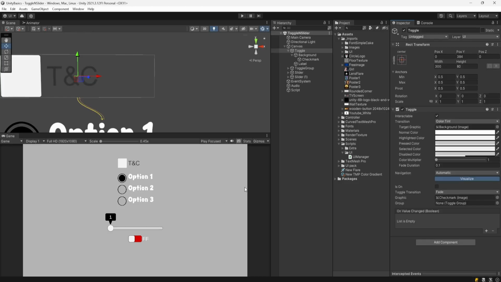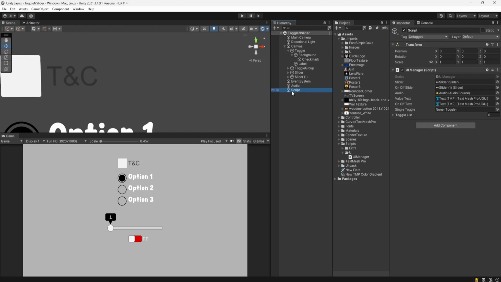Now we need to give a reference to our script. So we'll select the script. Let's give the single toggle first. So this is our single toggle here, and we need a list of toggle which is inside these 3 options. So I have renamed them option 1, option 2, option 3. Now we need to drag and drop. Before that I lock the inspector, then select all 3 of these and drag and drop above this toggle list. So all 3 will come one by one.